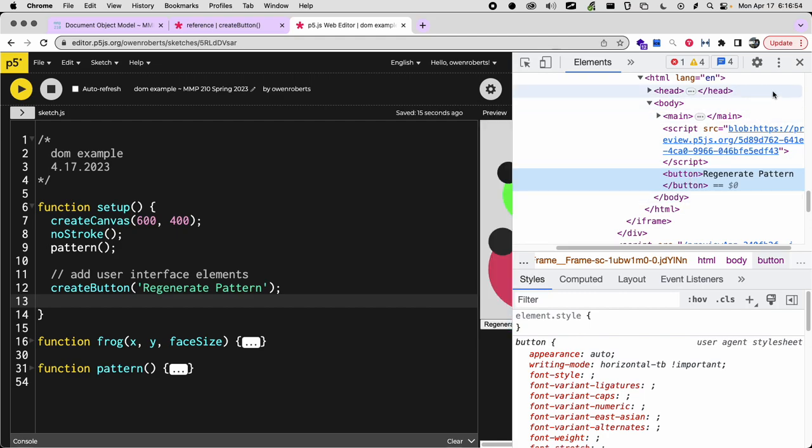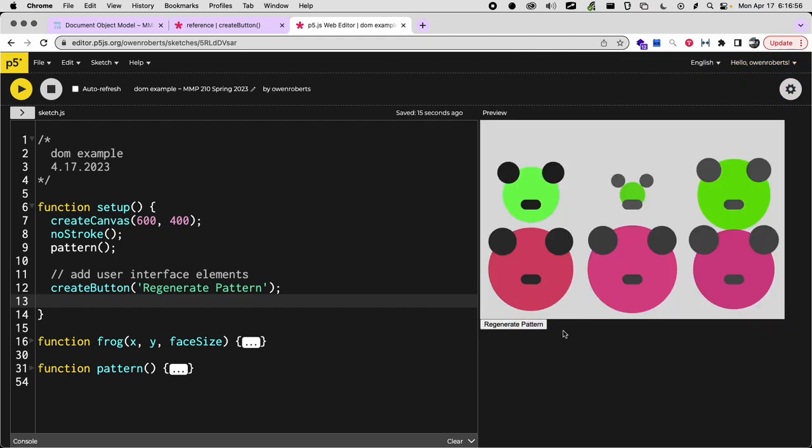So this is actually a new piece of HTML. It's not part of the canvas the way our graphics are. And so now we have this user interface element, and so the user will be able to see that, and they'll say, oh, this is a button. It says regenerate pattern.